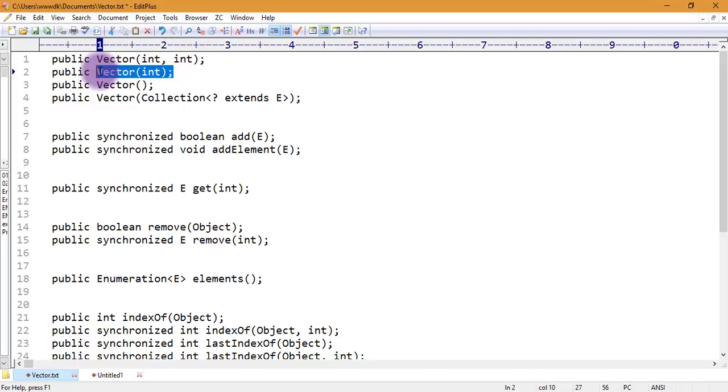This method will take the size that is passed, or if you call it explicitly, it will pass the initial capacity on, and by default it passes 0 as the increment factor. If the increment factor is 0, it will just double the size. Whenever they have to increase the size, it will just double the current capacity.